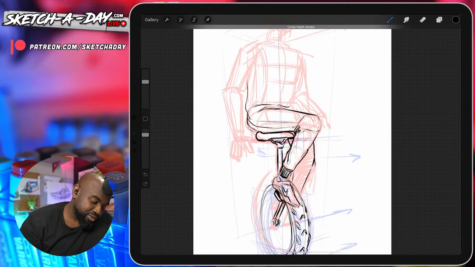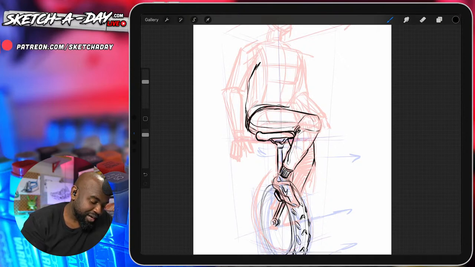Why am I tucking his shirt in, or their shirt? Like they're super... Like they're my age or something. Sheesh.